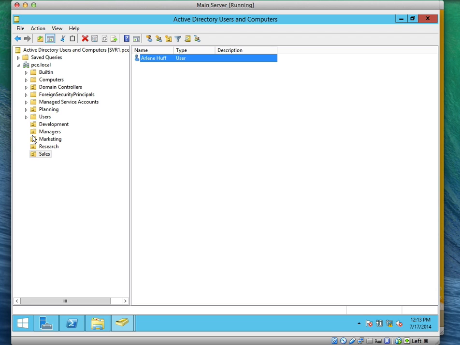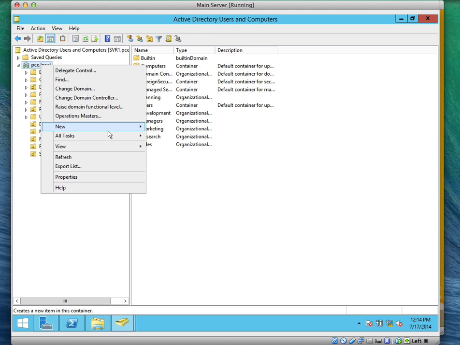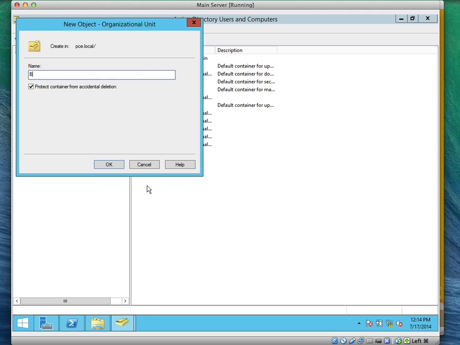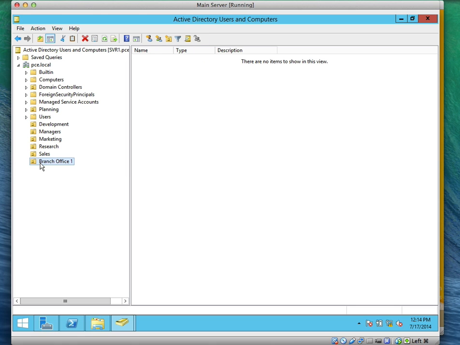So we had to do those steps because those users are supposed to exist before we move them. So now let's go back to step 1. We now need to create our branch office OU, which is Branch Office 1. And select. So we have our Branch Office 1 OU.